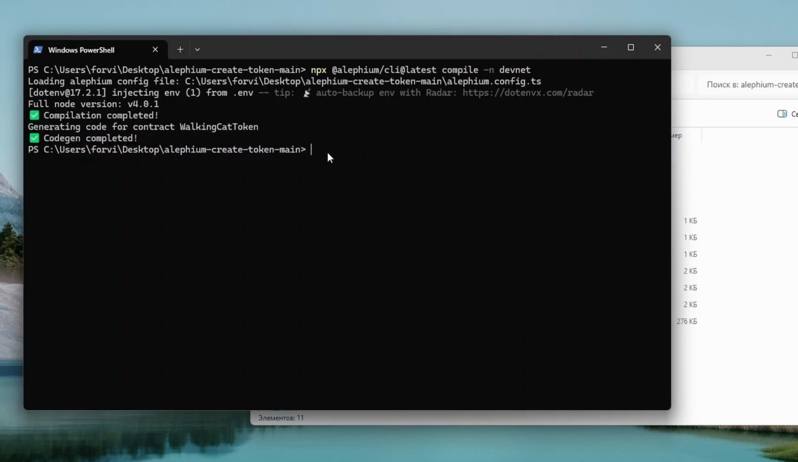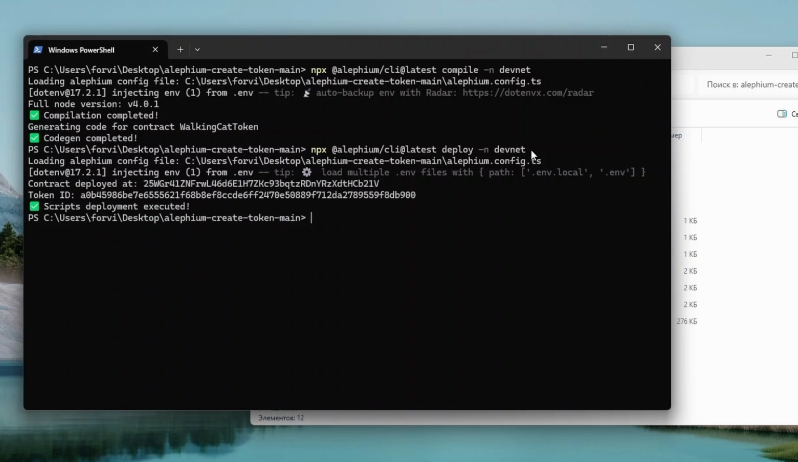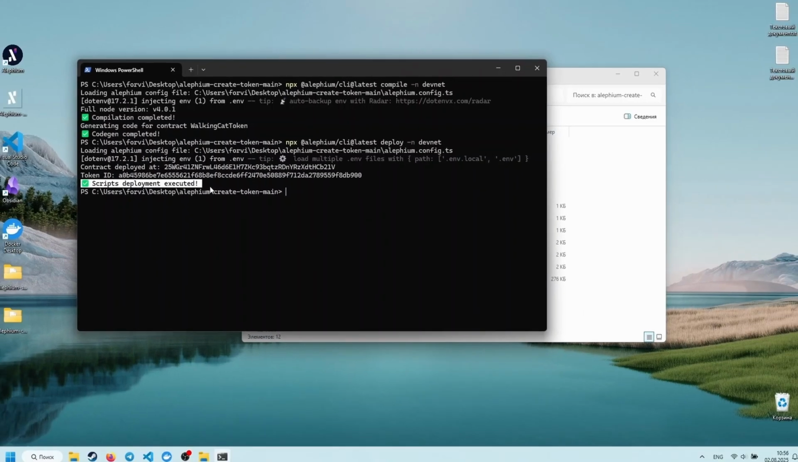Now you need to deploy it, that is, deploy it on the blockchain. To do this, execute the command npx @alephium/cli@latest deploy -n devnet. Note that at the end of the line we specify in which network we want to execute the command. The deployment to the devnet network is completed successfully.